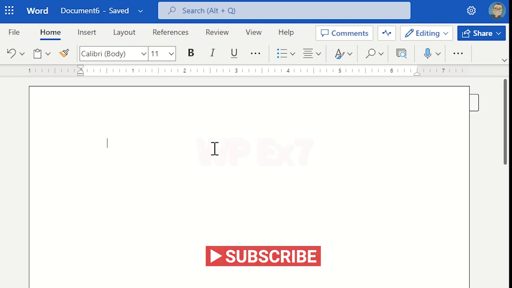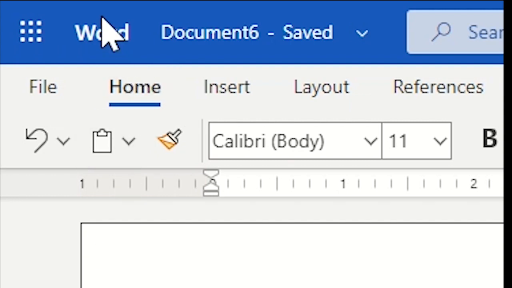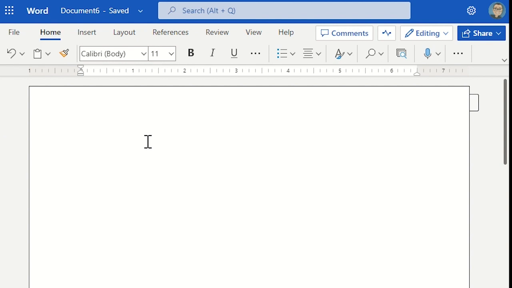We are doing exercise number 7, word processing exercise number 7, combining tabs and indents. And this has been done using the online version of Microsoft Word this time. So, just going to go ahead and set it up. For this one, we're going to be using tab stops and we're going to be using indents.